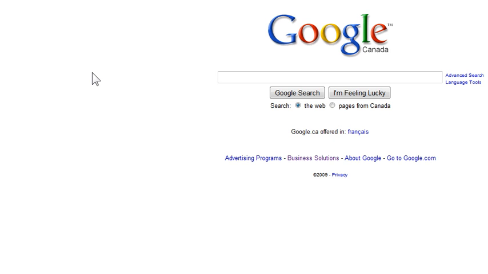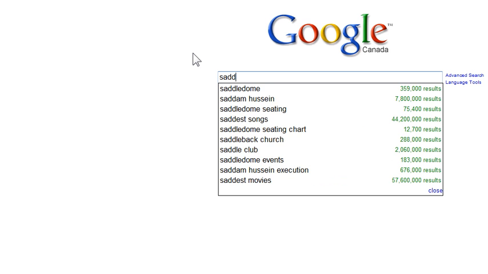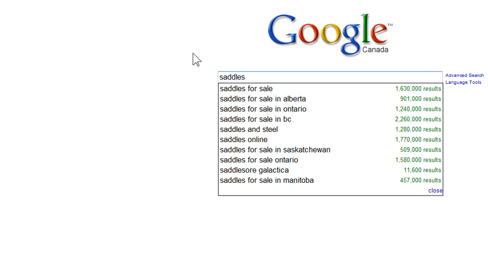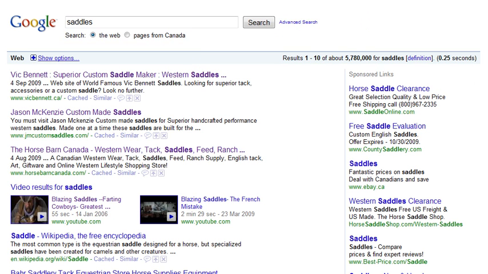I'm going to show you the three methods that I use, three easy, free methods that don't involve using any fancy keyword software or anything like that to get the most relevant keywords. So first of all, I'm going to pick a really broad, wide keyword that isn't very specific and probably has a lot of keywords attached to it. So I'm going to search for saddles, like horse saddles. I'm going to do a quick search for this.